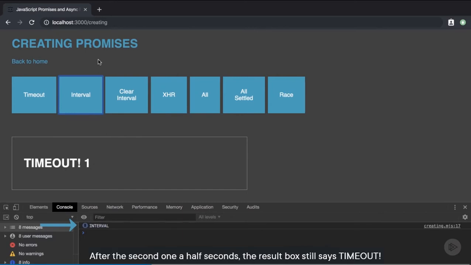After the second 1.5 seconds, the result box still says timeout1, but a second interval is logged out to the console. In fact, no matter how long we sit and wait, our results never update past timeout1. But at the same time, you can see that the interval count keeps rising. So we know our interval function has been called. So what's going on here?